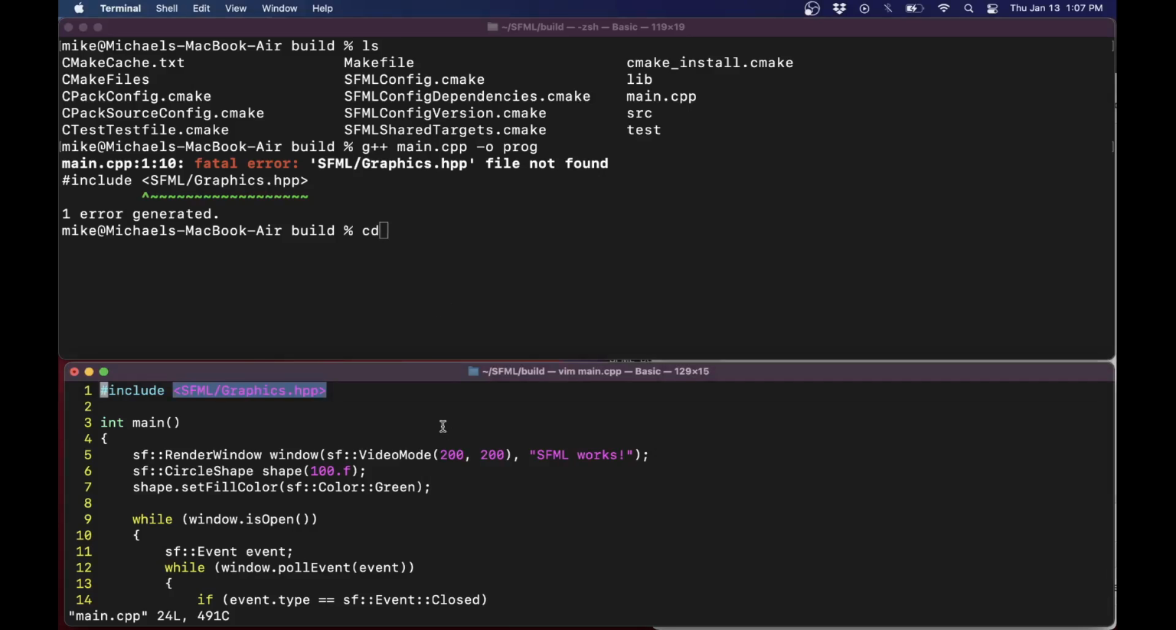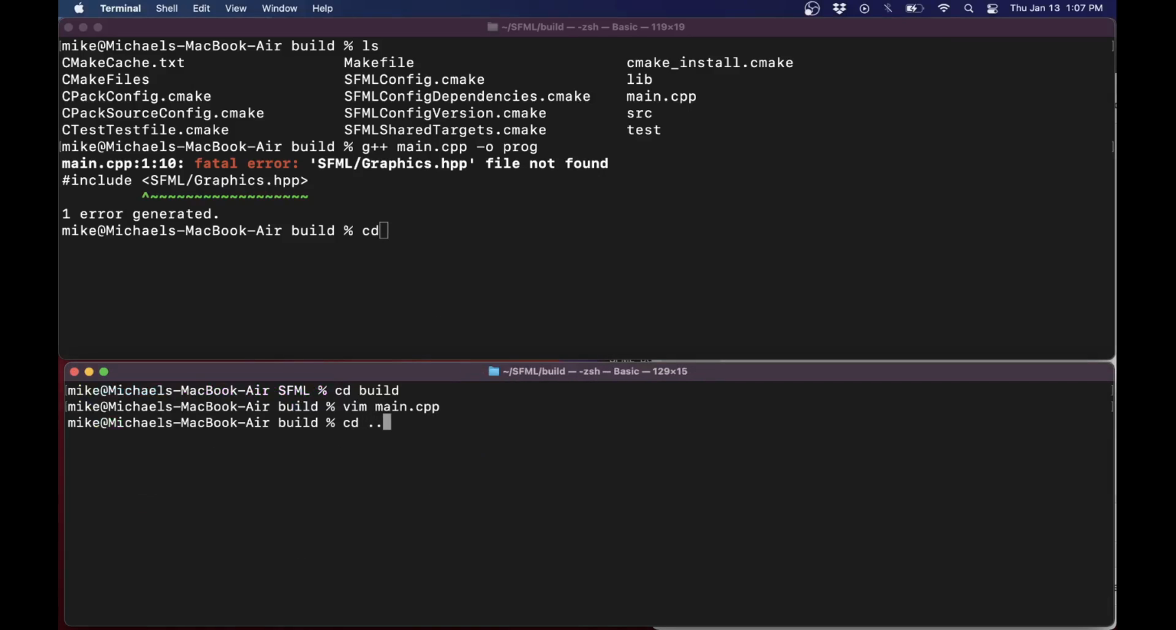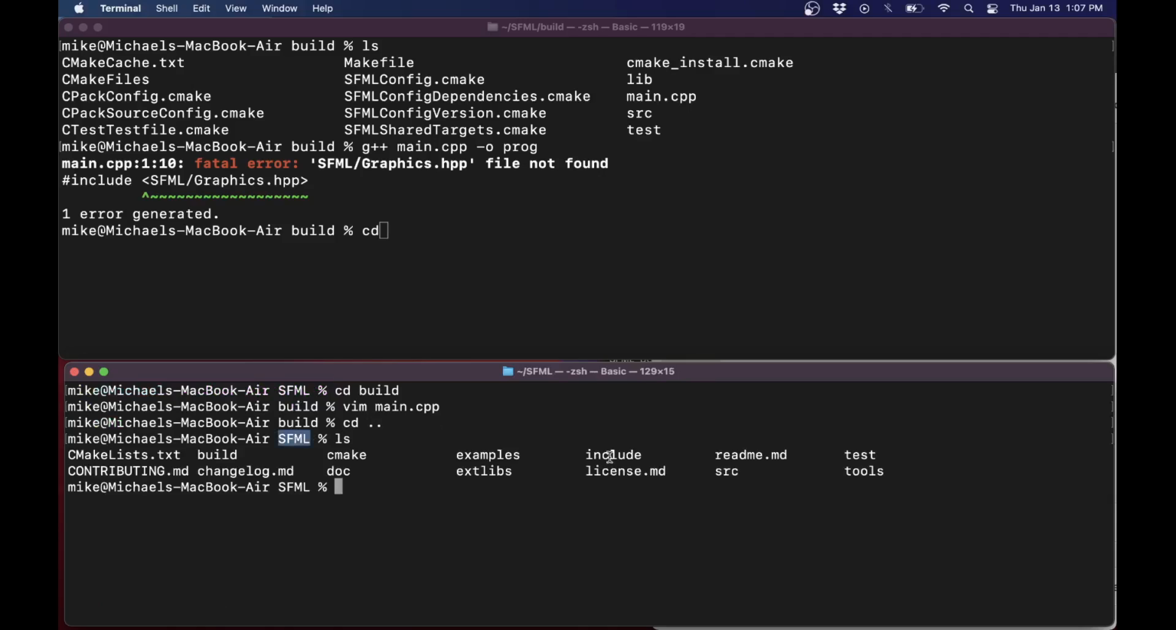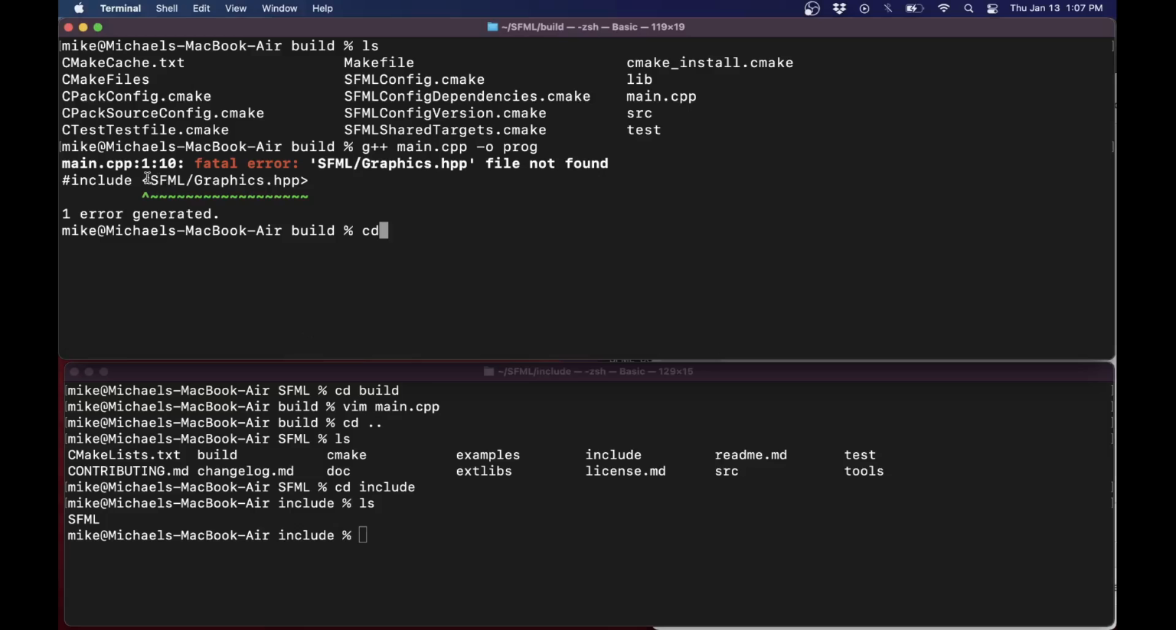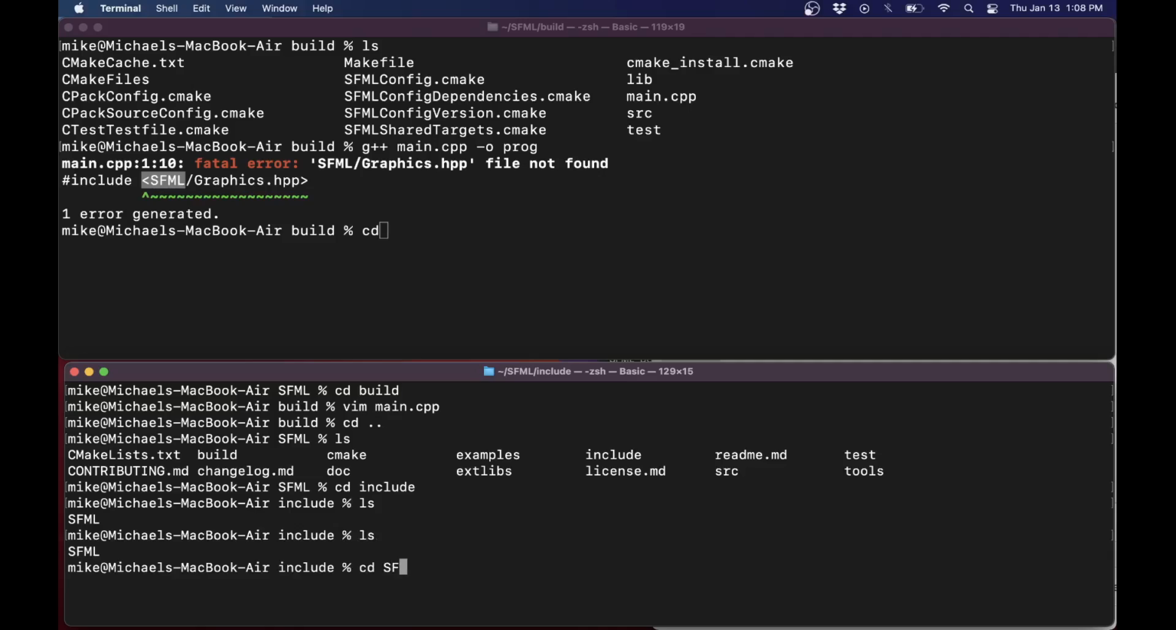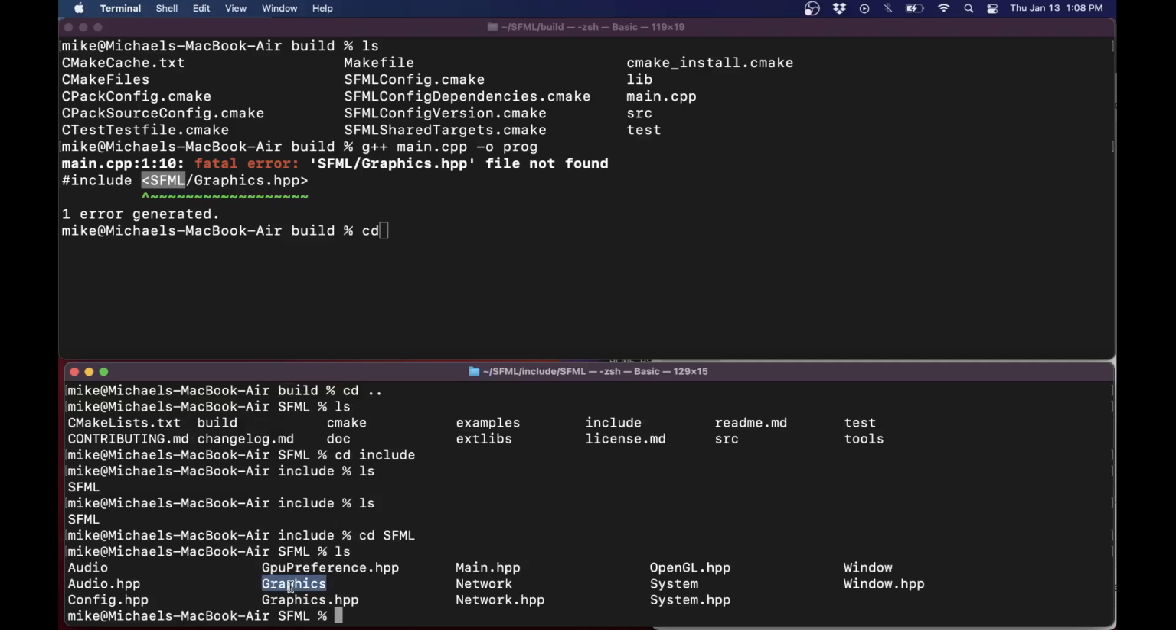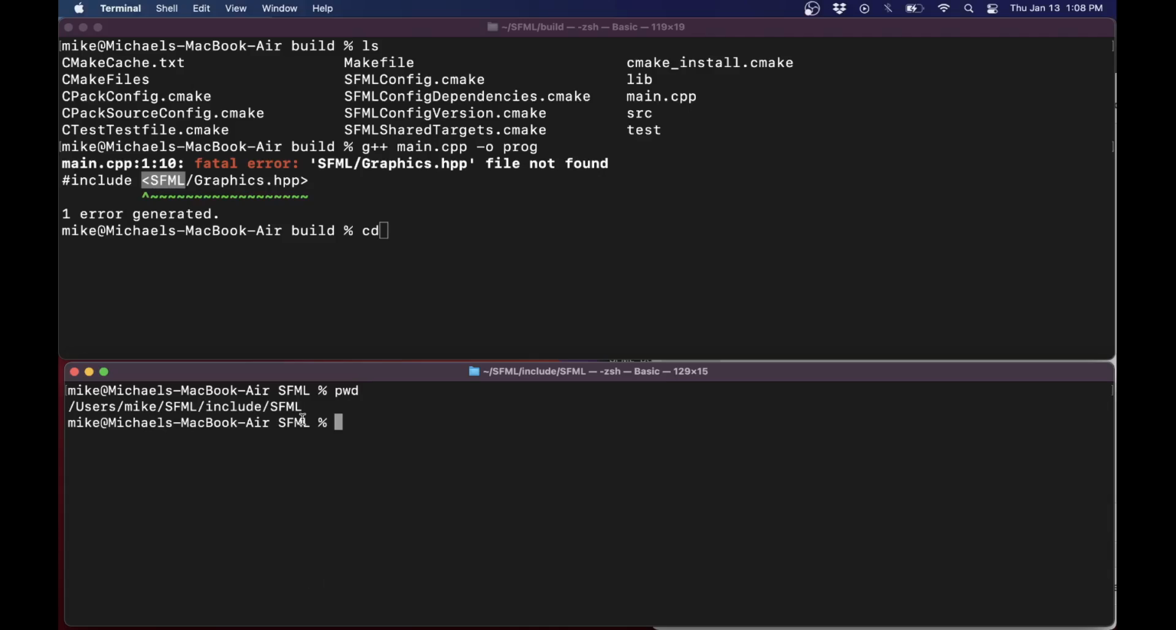So if I actually go back here into the SFML folder, you'll see that we do have an include folder here. I'll highlight it so you can see. So if I cd into that, you'll see SFML. Well, that's part of our file path here. And then if I cd further into that, you'll see that we do have graphics, and then of course a graphics.hpp file here. Okay, so that is the idea. We need to include this path here.